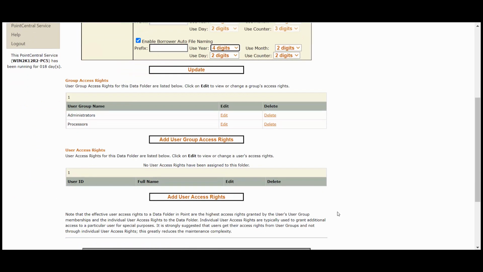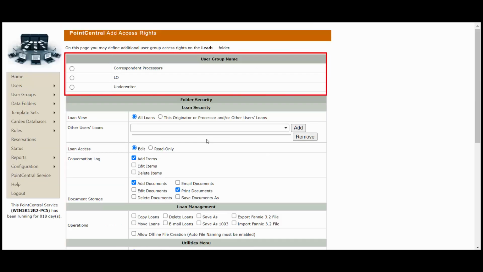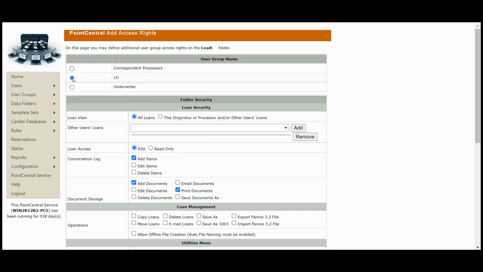There are 2 ways that you can add access rights to your data folder. The top is the recommended way, which is by adding user groups. These are the groups that we just created and that contain your different users. So this will speed up the process of adding the access rights. So let me go ahead and click on the Add User Group Access Rights. This will allow us to pick the user group from the top 3 options. So let's go ahead and select a loan originator group.